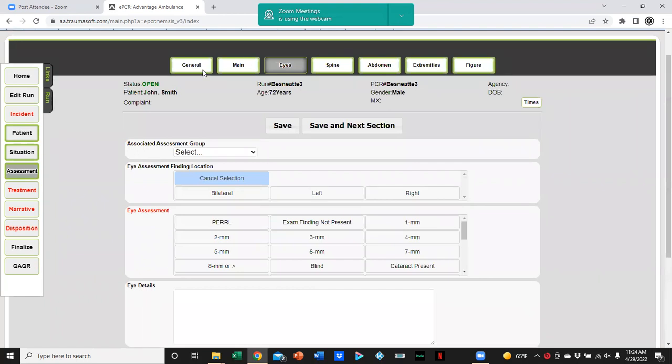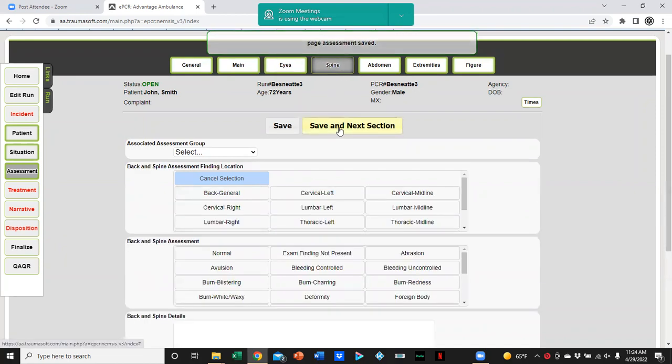So now you can see here my general impression, main assessment, eyes, everything else that is needed. Again, do a good focused assessment depending on your patient's chief complaint, and hit save and next section. That will take me through all these. By all means, if there's something pertinent there, address it, even though these aren't red and need to be complete. If your patient is complaining of back pain, by all means, address it in your assessment here. Since we have hit all the areas that we needed to for this patient in the subtabs and everything's green, and we see our assessment is now green, we can move on to the next main tab.